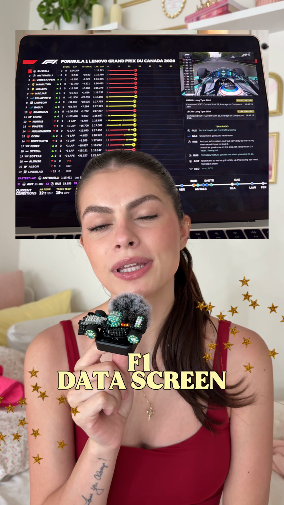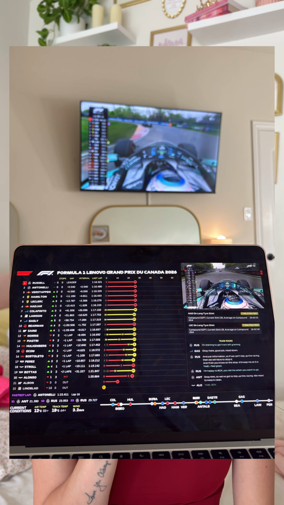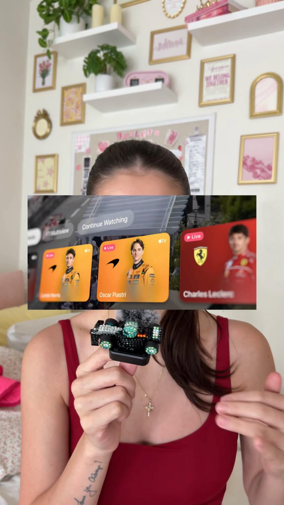I get asked quite frequently what the screen is that I'm watching during race days, so I'm gonna break it down for you because it is one of my favorite screens to watch. So this is the data screen, and you can find this on F1 TV while you're watching the race, and then they also have every driver's perspective as well.